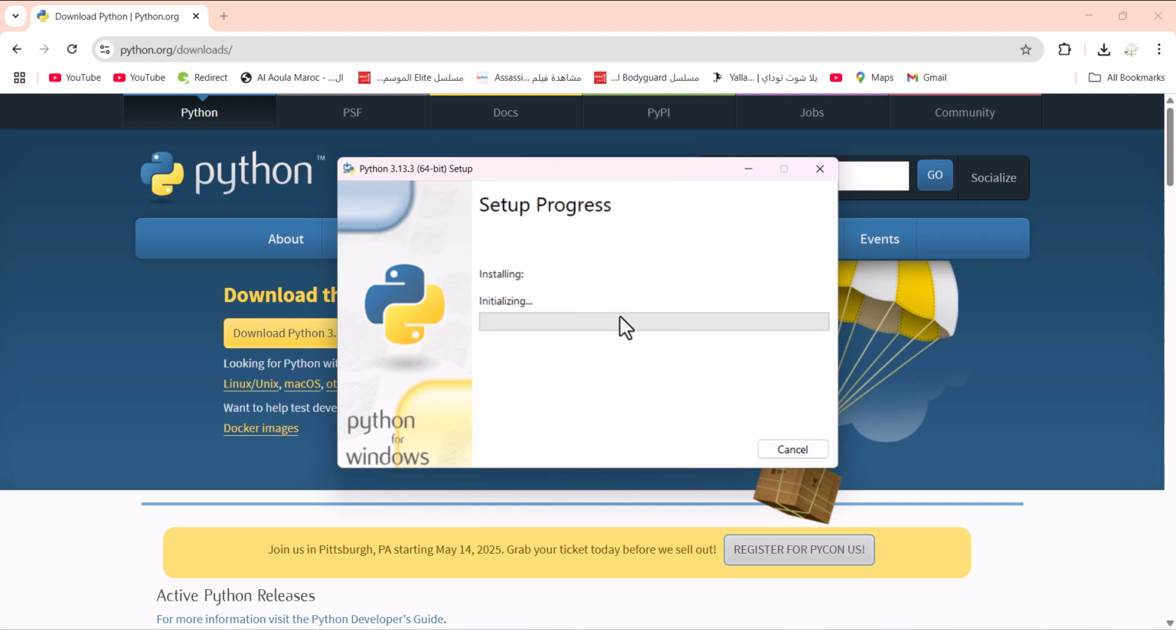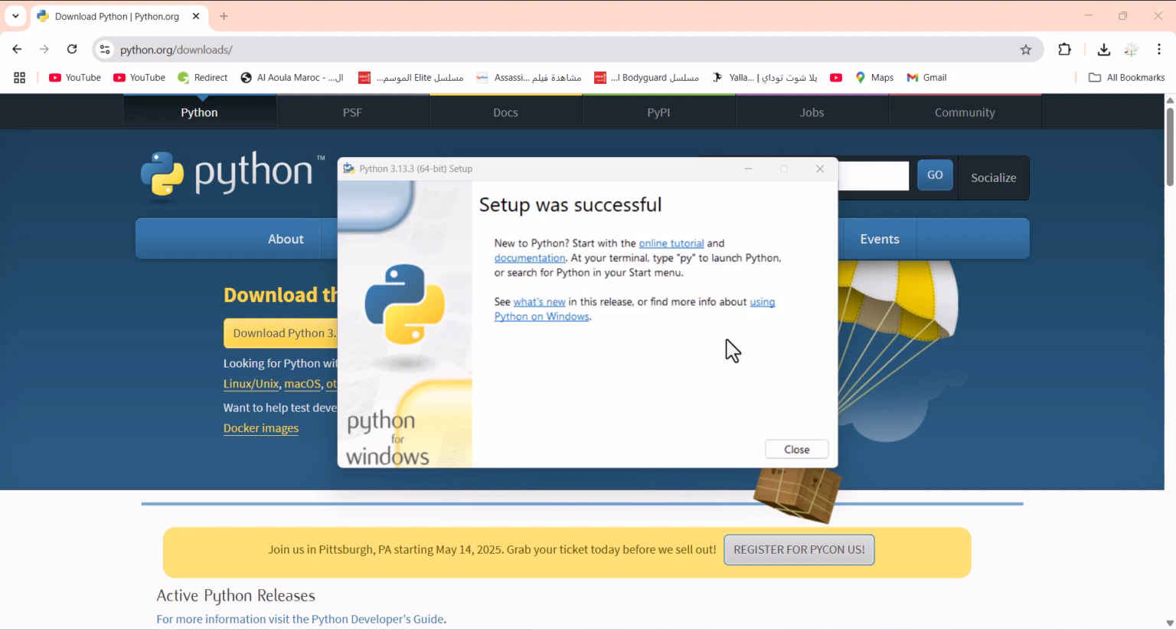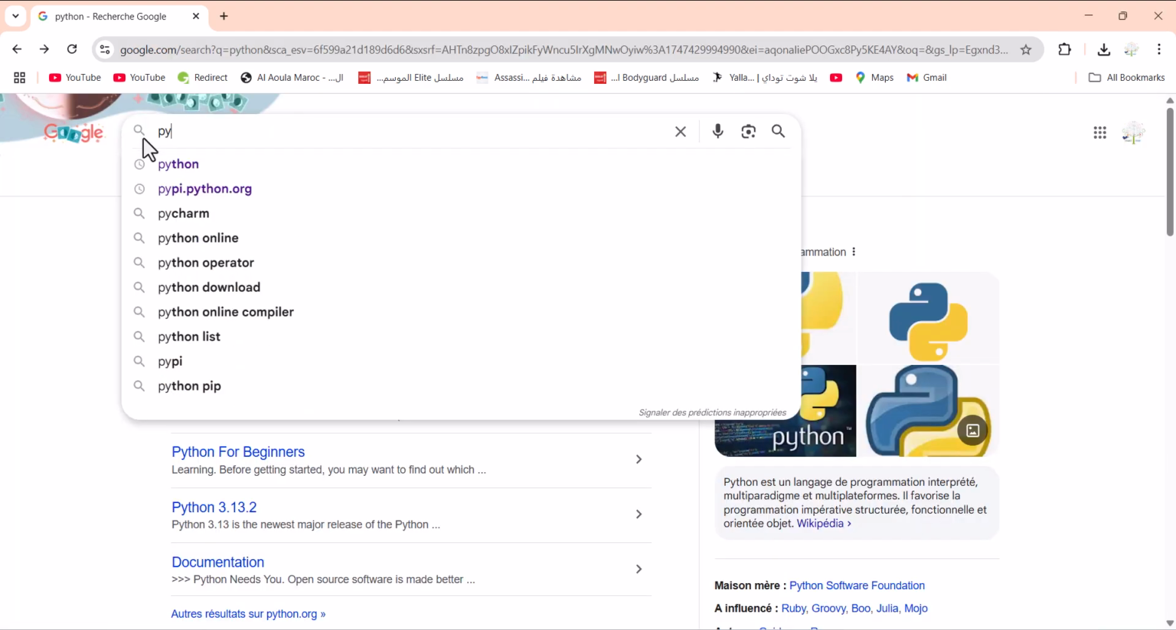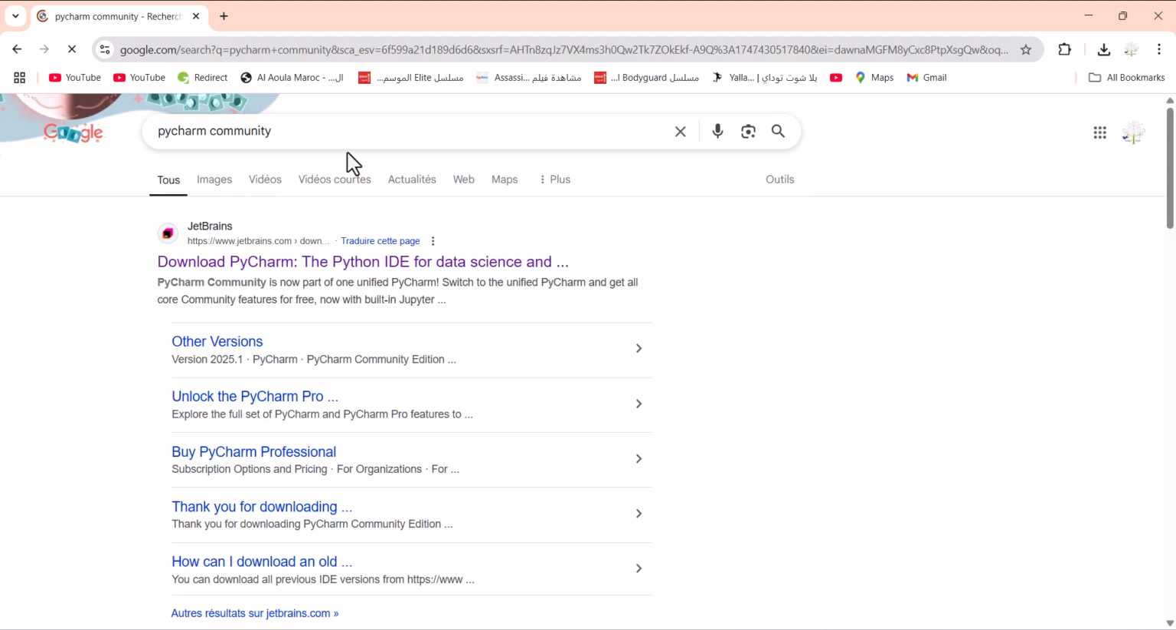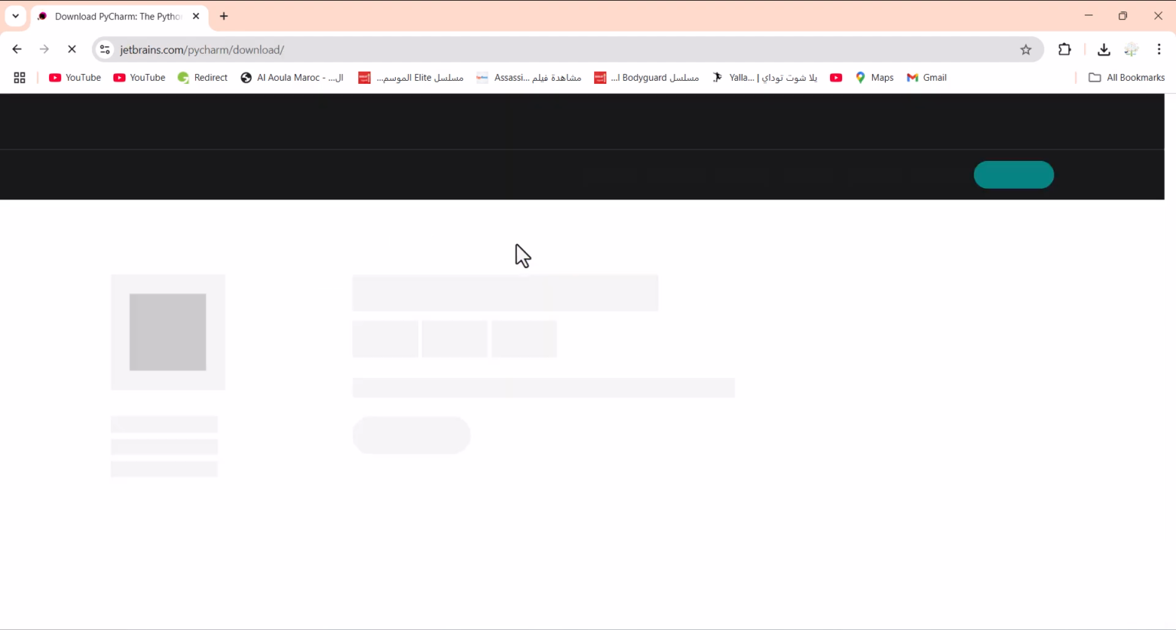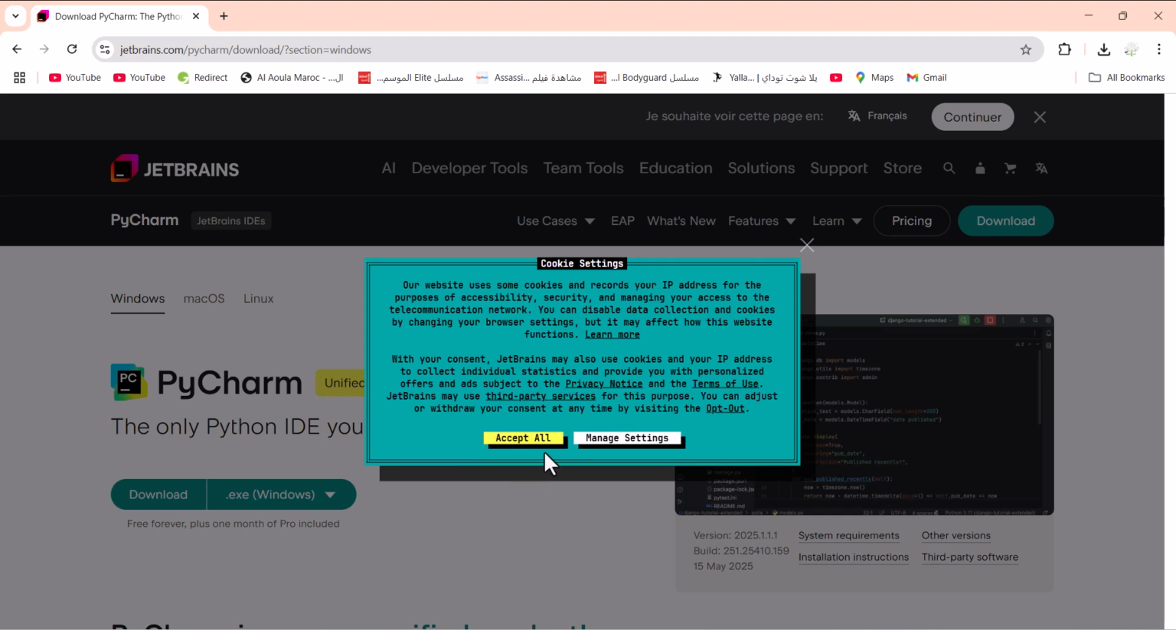The installation went well. Now we will install a code explorer. I prefer PyCharm, so in Google I type PyCharm and then I start the installation. After downloading, as usual, next.